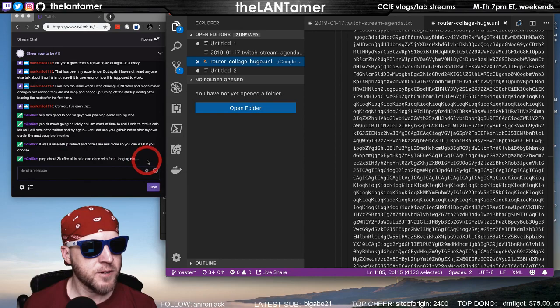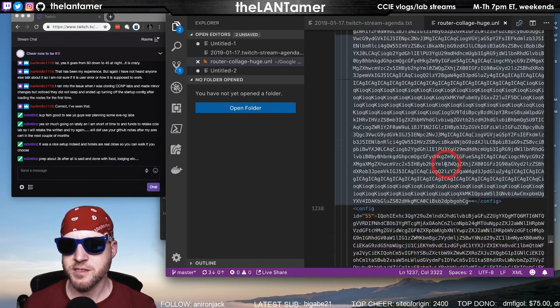Prep about 3K after all is said and done with food logic. Yeah, it's not cheap.